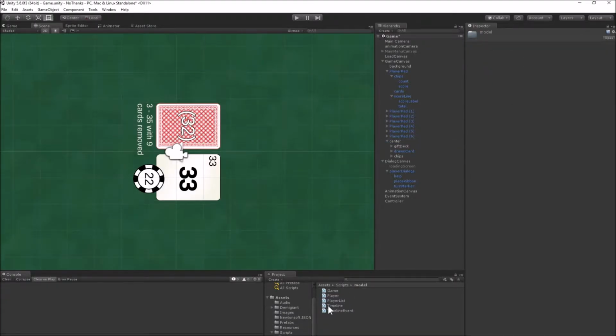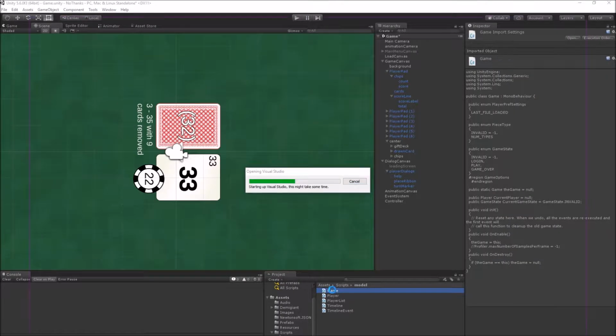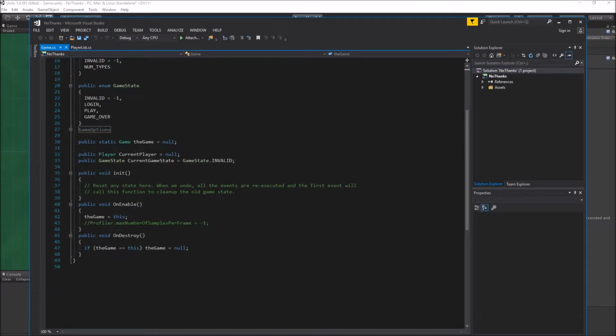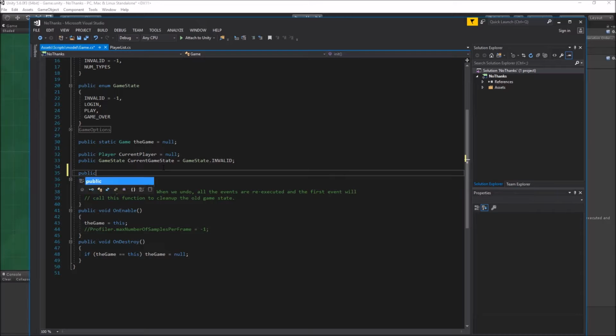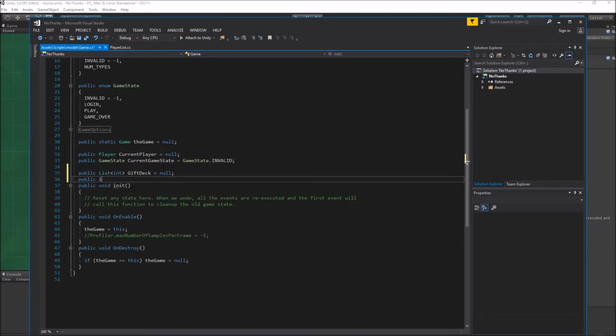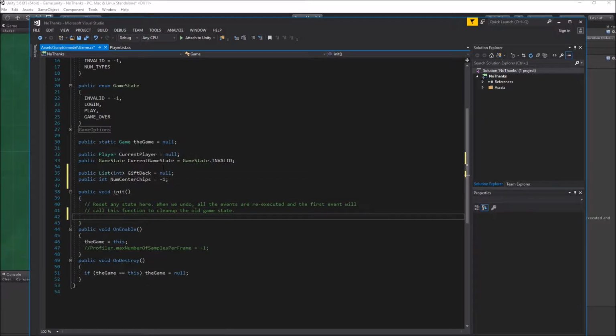Double-click on the game script to bring up Visual Studio. The deck of cards can be modeled as a list of integers since the card's value is its only feature. I don't need to separately store the current card being auctioned. I'll just assume that the top card on the deck is the one that is face up.